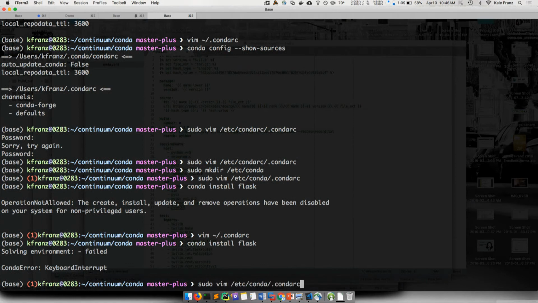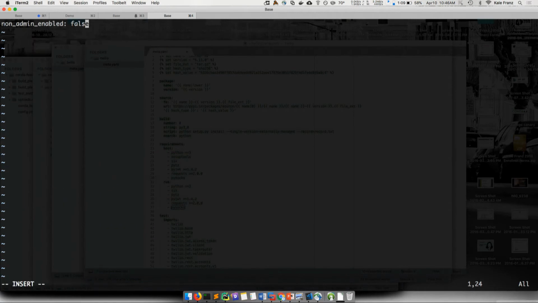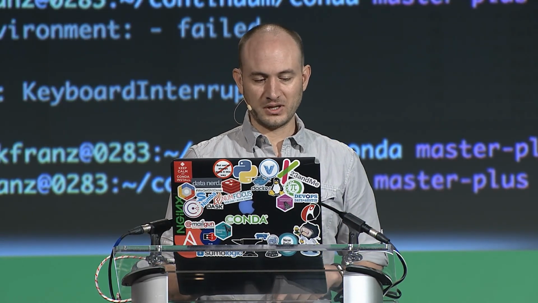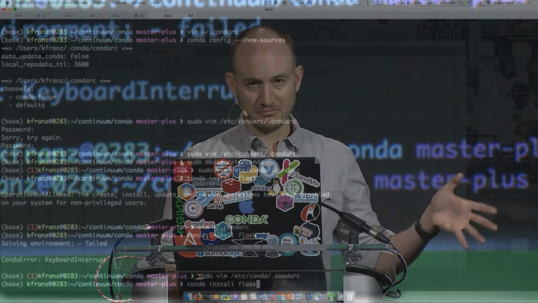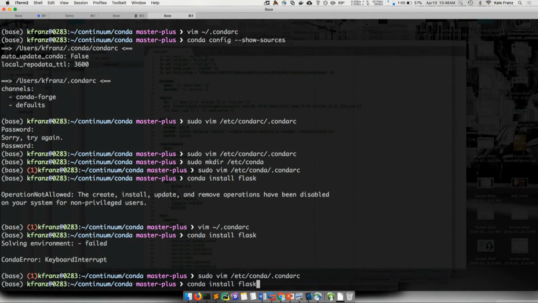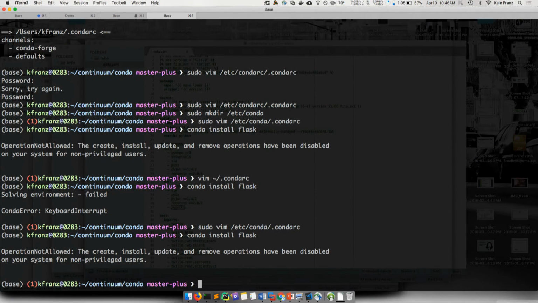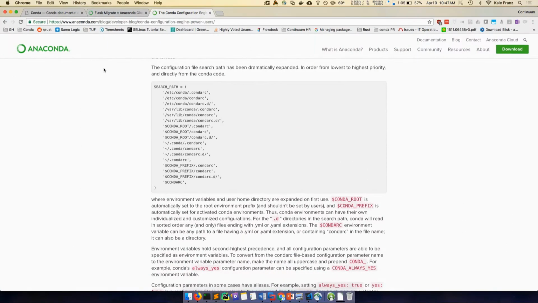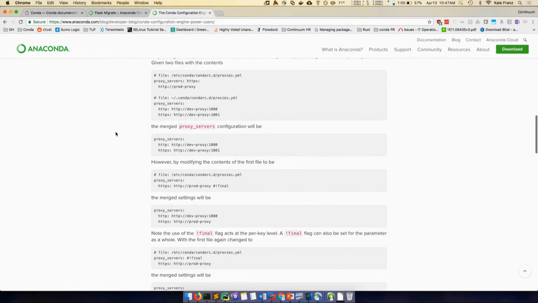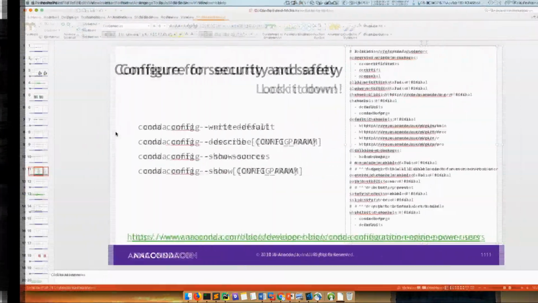Yeah, so that's not so secure. It kind of defeats the purpose, right? Well, you can actually mark something as final. Basically, kind of like CSS has this exclamation point important thing. That final flag says, okay, stop searching, stop the search path for this configuration parameter. This is what it's going to be and what it's always going to be. And there's quite a few more things to know about configuration. Read the blog post if you're interested.